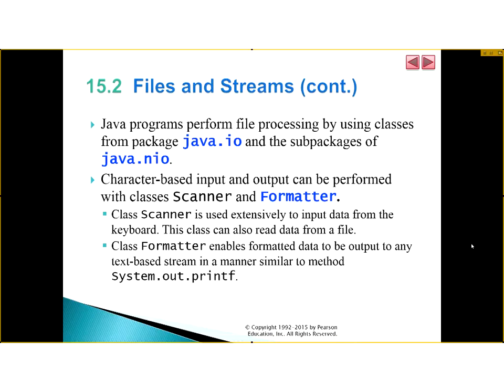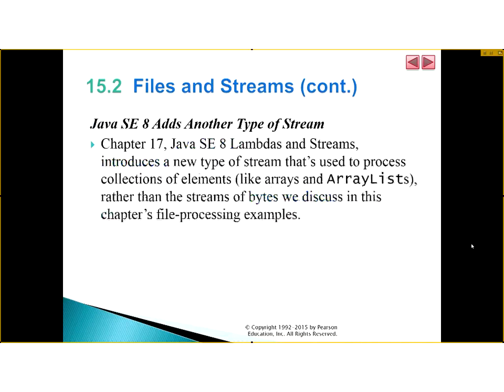Character-based input and output can be performed with Scanner and Formatter. We've used the Scanner class extensively to read input from the keyboard, but you can also use it to read input from a file. And Formatter is an output. It allows formatted data to be output to a text-based stream, similar to System.out.printf. I tend to use a Formatter class if I want output to look pretty instead of using System.out.printf. If you notice, I don't use System.out.printf much. Nobody's going to turn in a console output to your boss anyhow. You want it to be in a file or something. Pretty output when you do that.